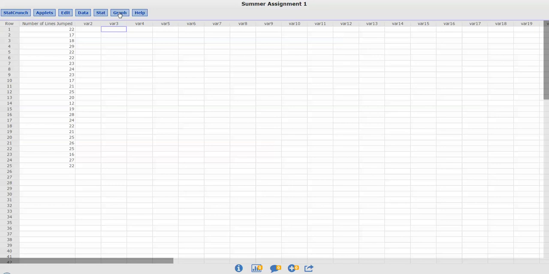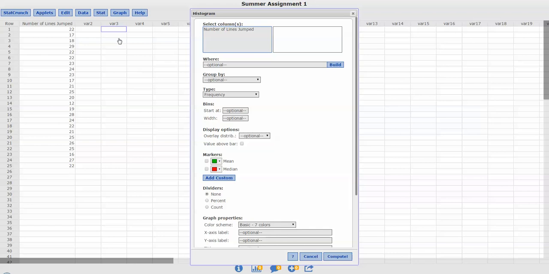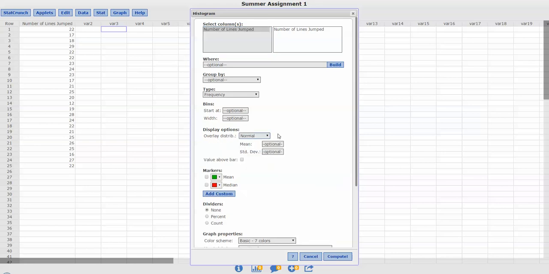In order to do the histogram, click on Graph, go to Histogram, and I have a title here, so that shows up. If you had left it, it just would have said variable 1. All of these things you can leave pretty much alone. If you want, we could do an overlay of a normal model. That'll mean something later to us.